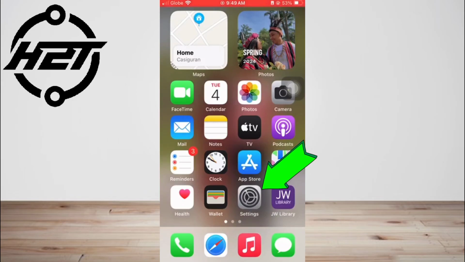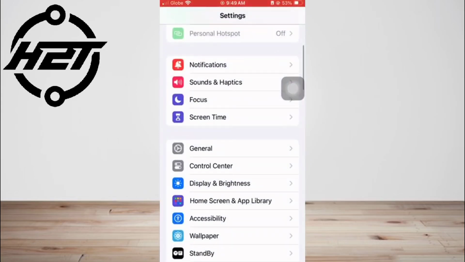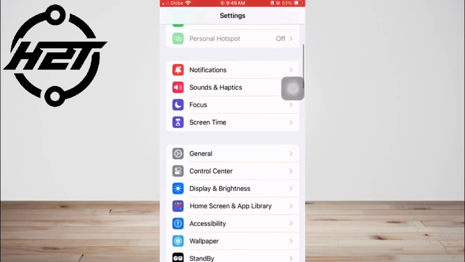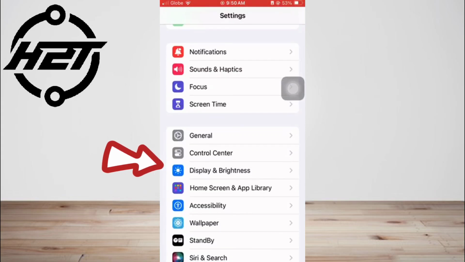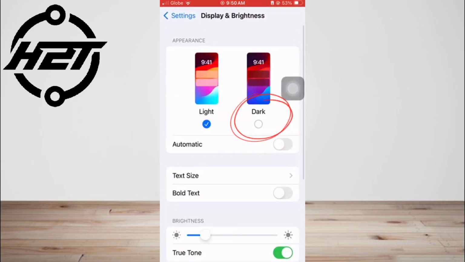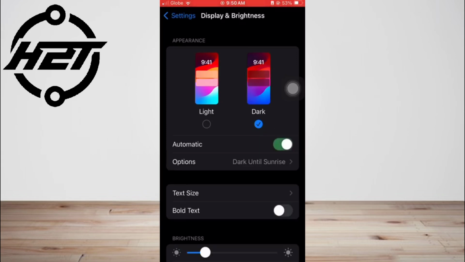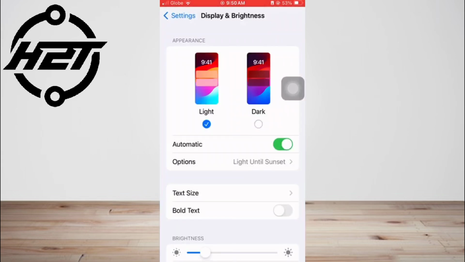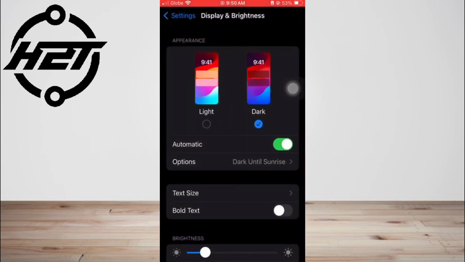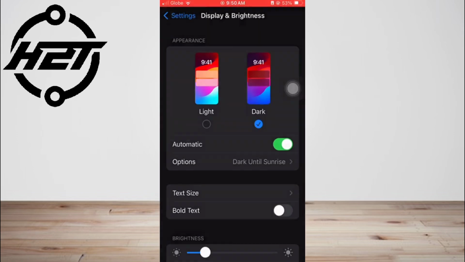On Settings, tap on Display and Brightness. Then tap on Dark. You can also choose Automatic, which will automatically change your phone to dark mode when evening sets in. When Dark is selected, it will enable dark mode across all the apps on your Apple iPhone.